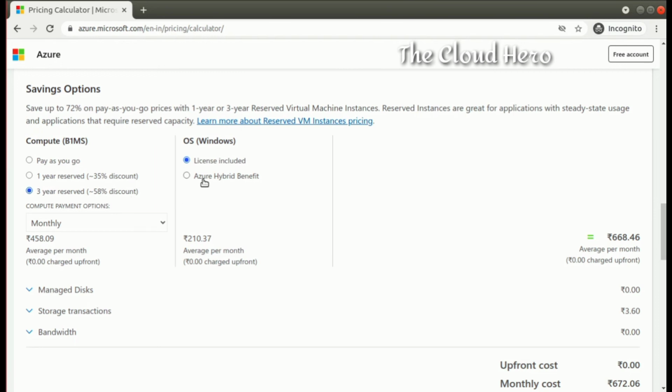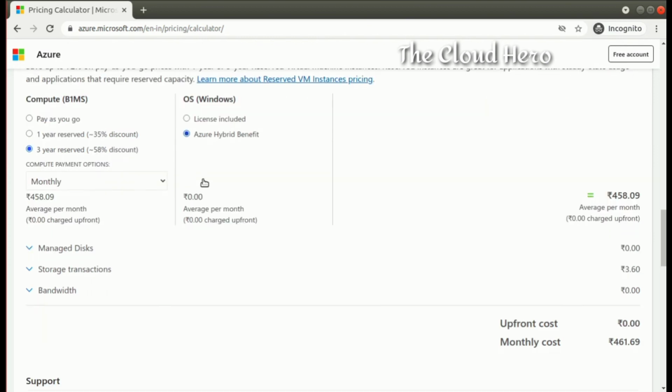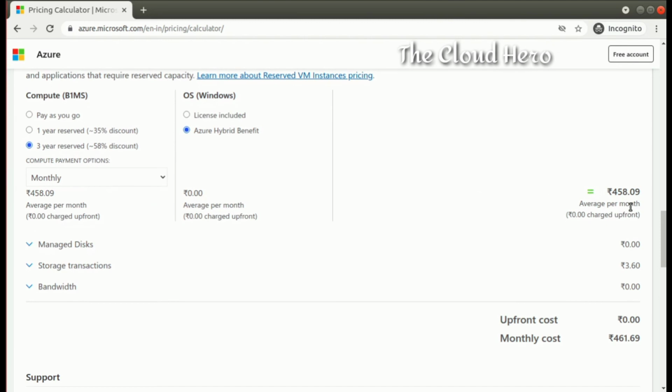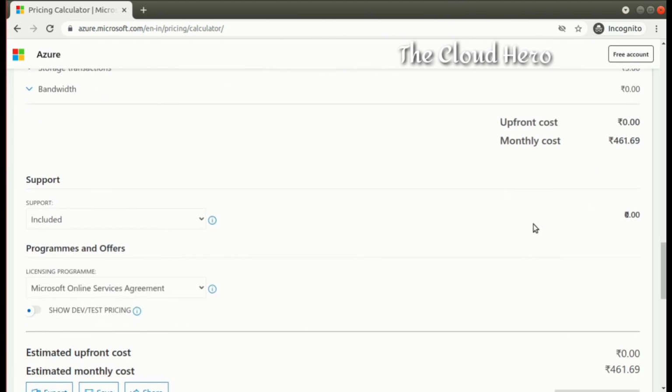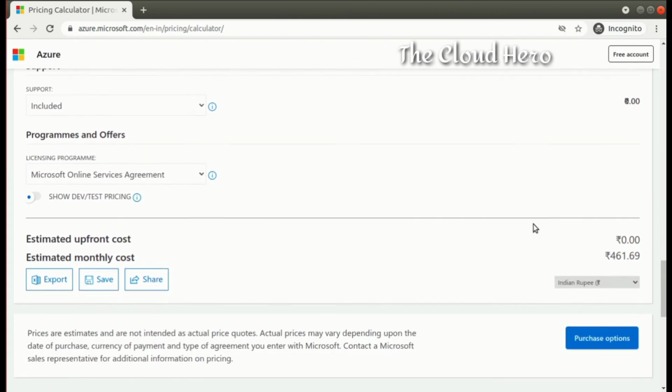Just click on Azure Hybrid Benefit, and the cost will automatically reduce. It means Microsoft Azure is saying that if you are going with your license, you will not need to pay the amount for licensing. So these are the different capabilities that come into the picture. That's why Azure is one of the fantastic cloud providers that have these types of capabilities. Currently my cost is 458 rupees only. So let's proceed and export this complete estimate.